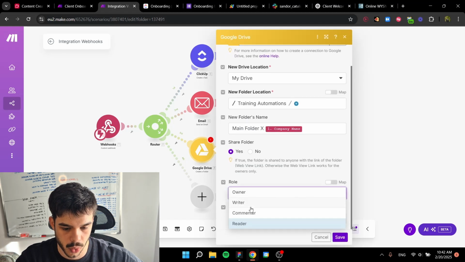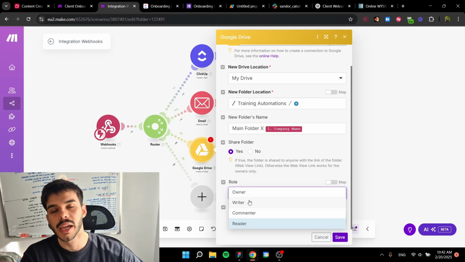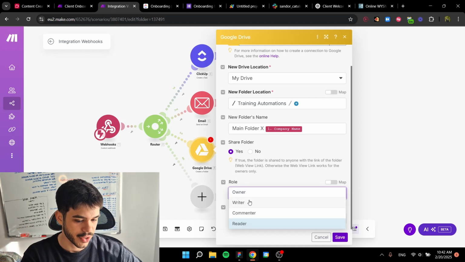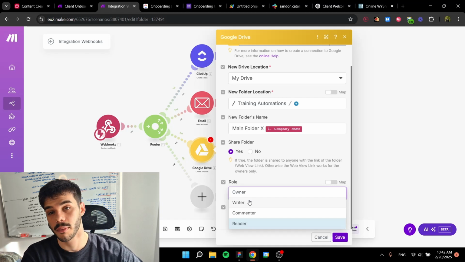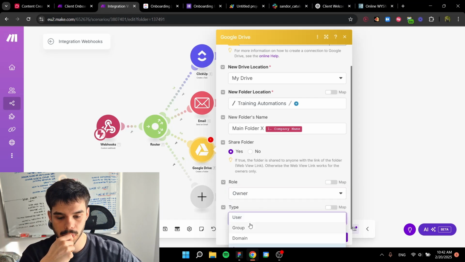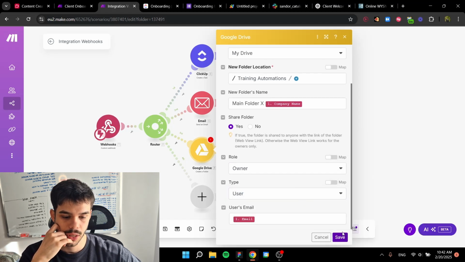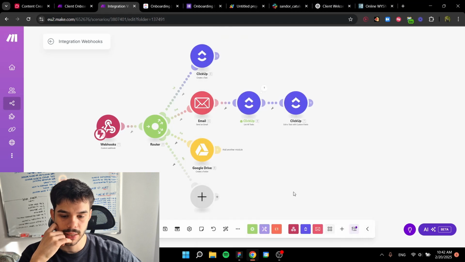The role type is going to be, actually, let's think about it. It's the main folder, so he's going to need access to it. He is actually going to upload some documents. We need to make him an owner and type only a user. Okay, so the user's email is going to be the email provided. Okay, and then we are going to click save.